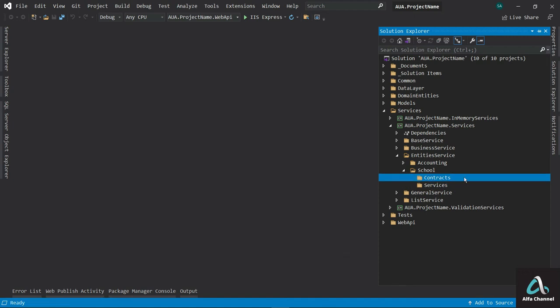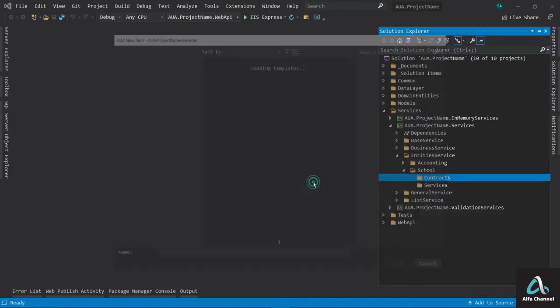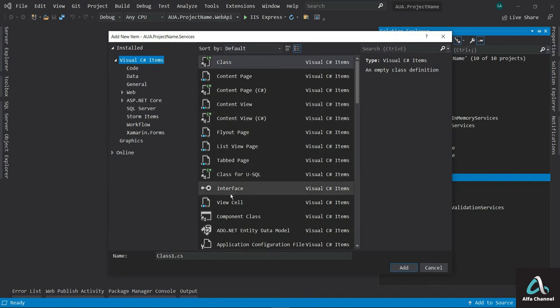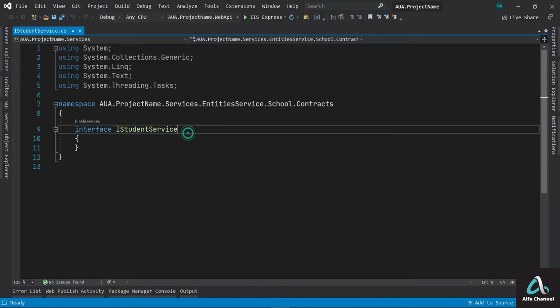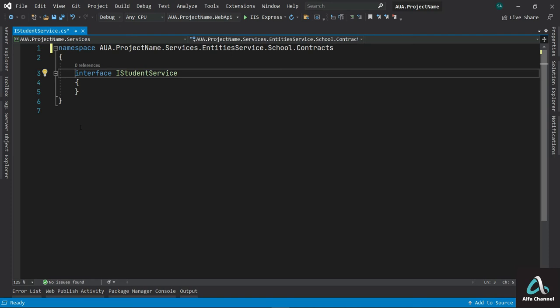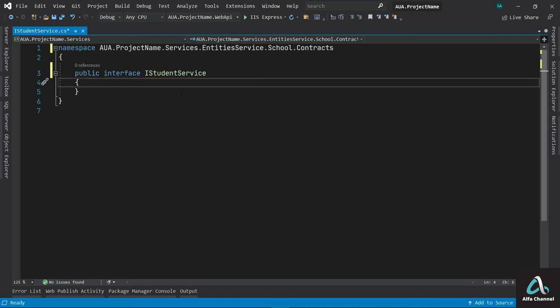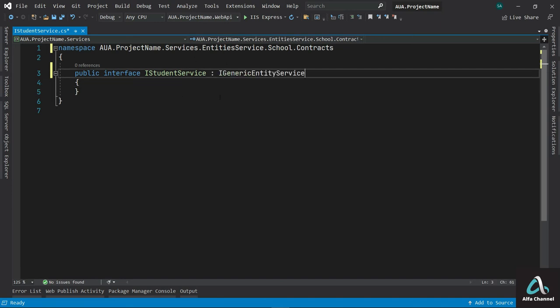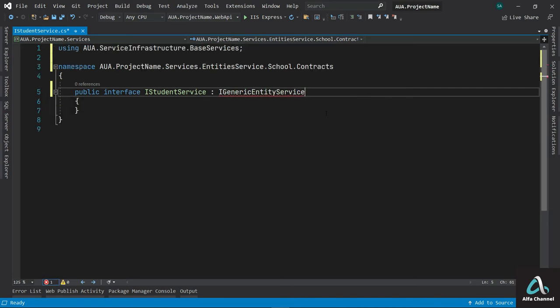Now inside the contracts, I need to add an interface. I will call it IStudentService. Okay, here we need to implement IGenericEntityService. Let me add its using.